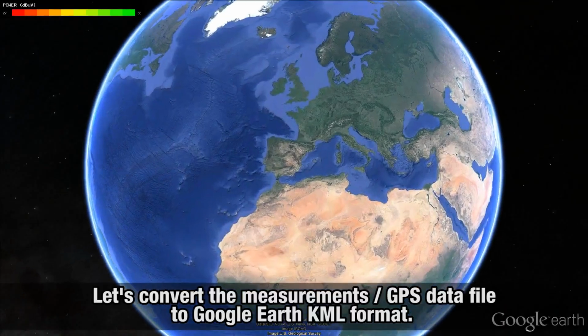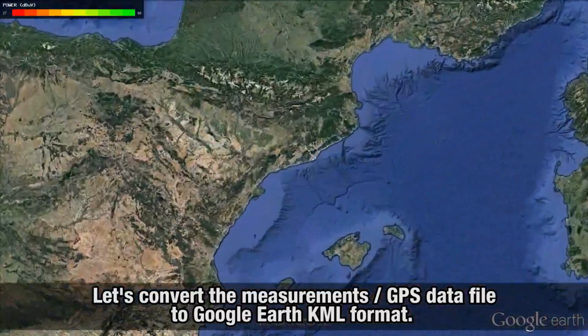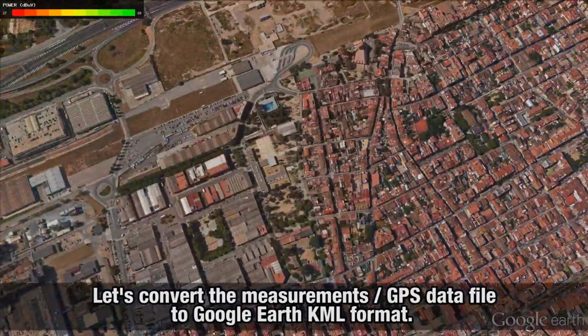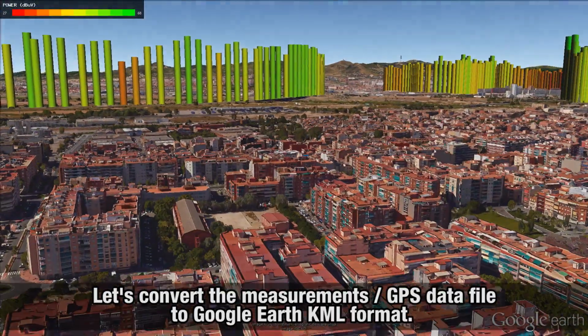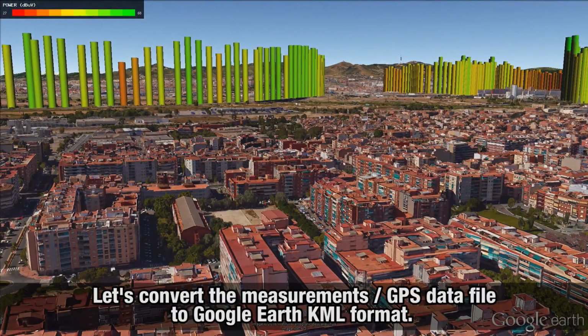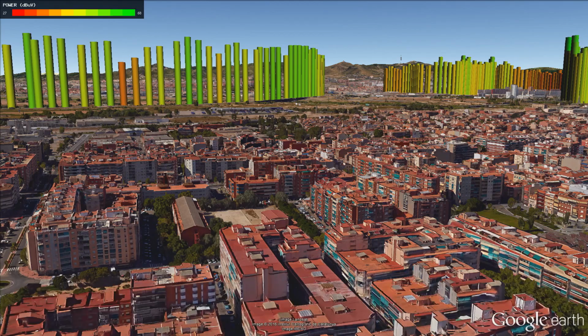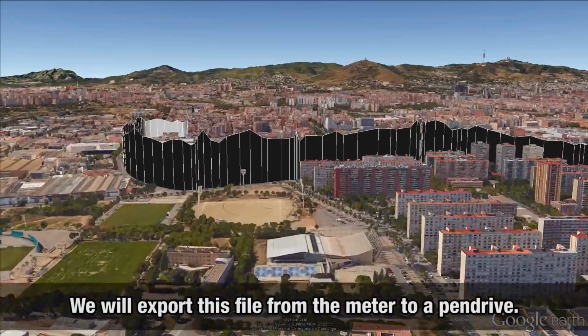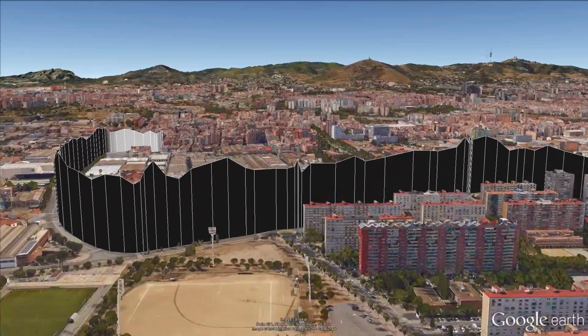What we want to do now is to convert this file containing all the measurements and GPS data into a format suitable to be uploaded onto Google Earth. This format is called KML. In order to do so, we will export this signal coverage file from the meter to a pen drive.